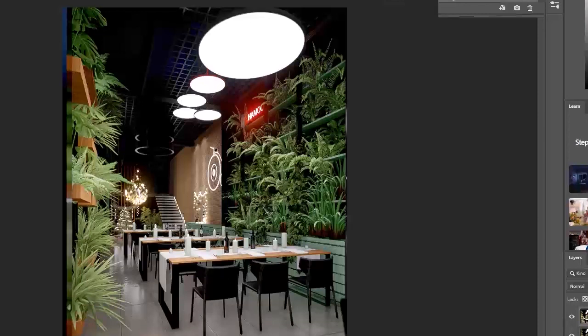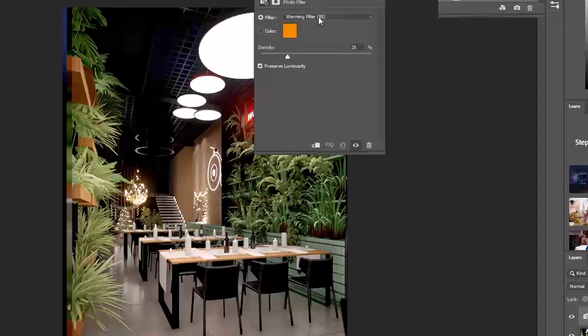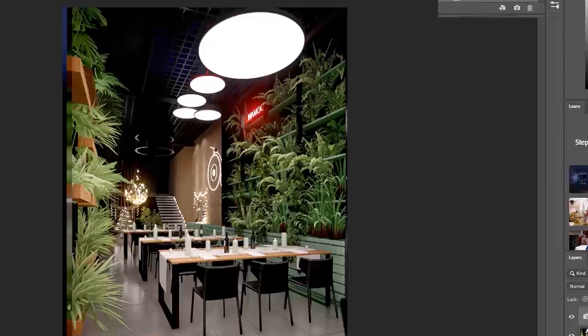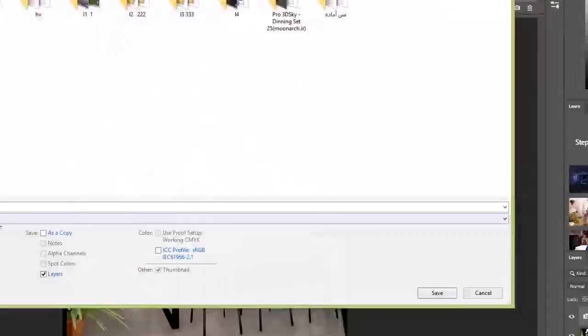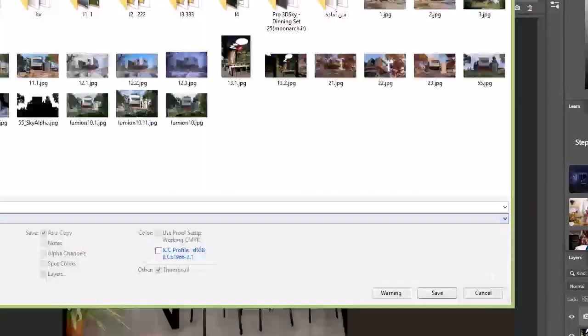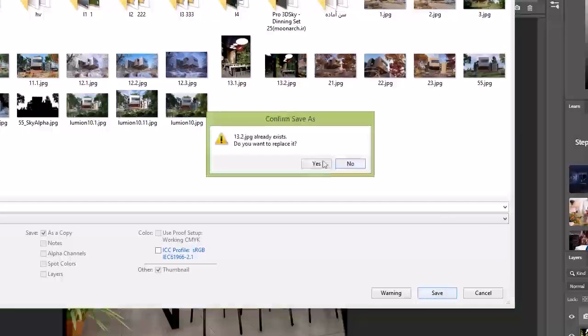And we could use photo filter in order to make the environment warmer or colder. I'd rather have it warmer with a lower density. We could have this end result. This one is quite nice. Ctrl S and we save it inside our PC.